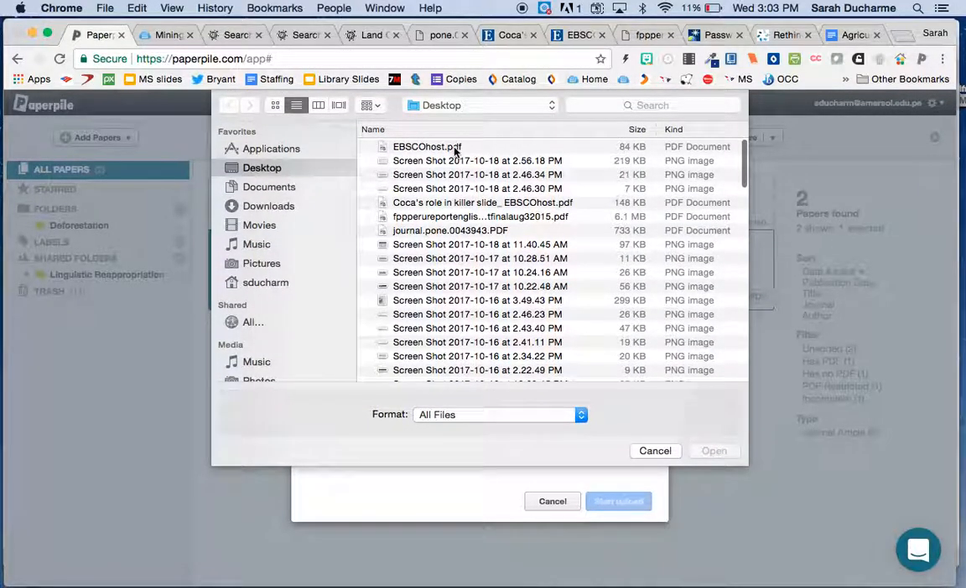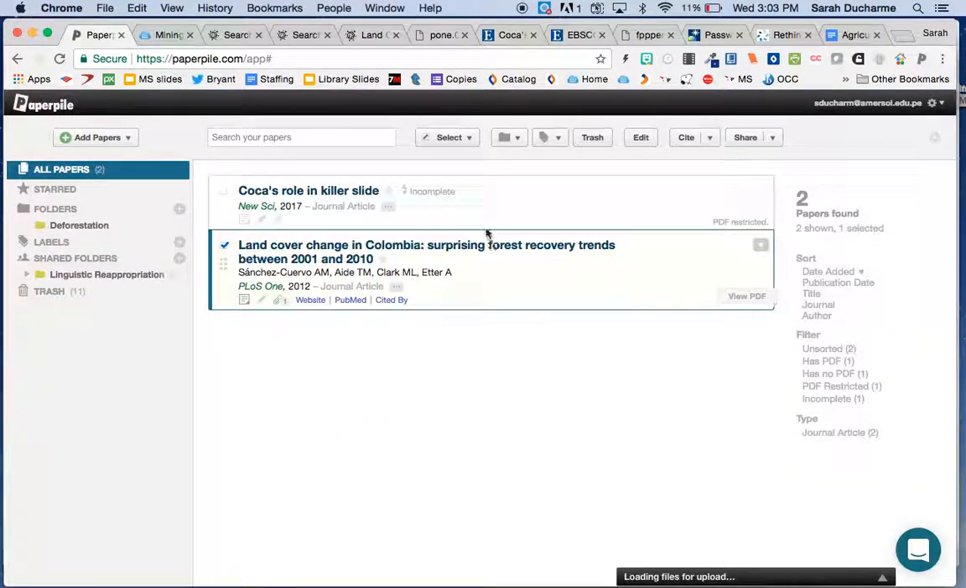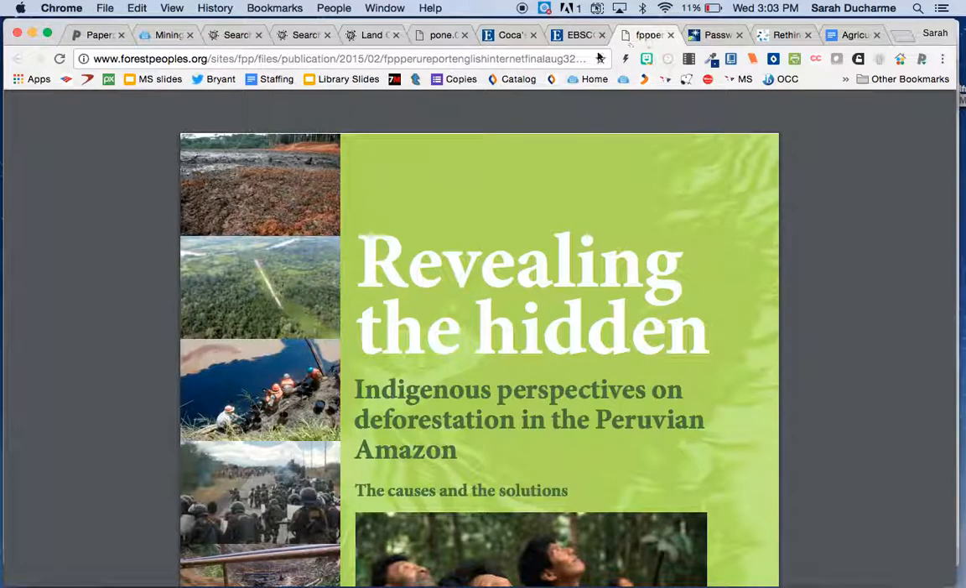which was this one here I think I just did, or actually this one that I did earlier, Coco's role in Killer Slide. I'm going to upload it, and when I upload it as a PDF, I'll be able to access it. Here it's coming down here. Okay, while that's uploading, let's go to another source.